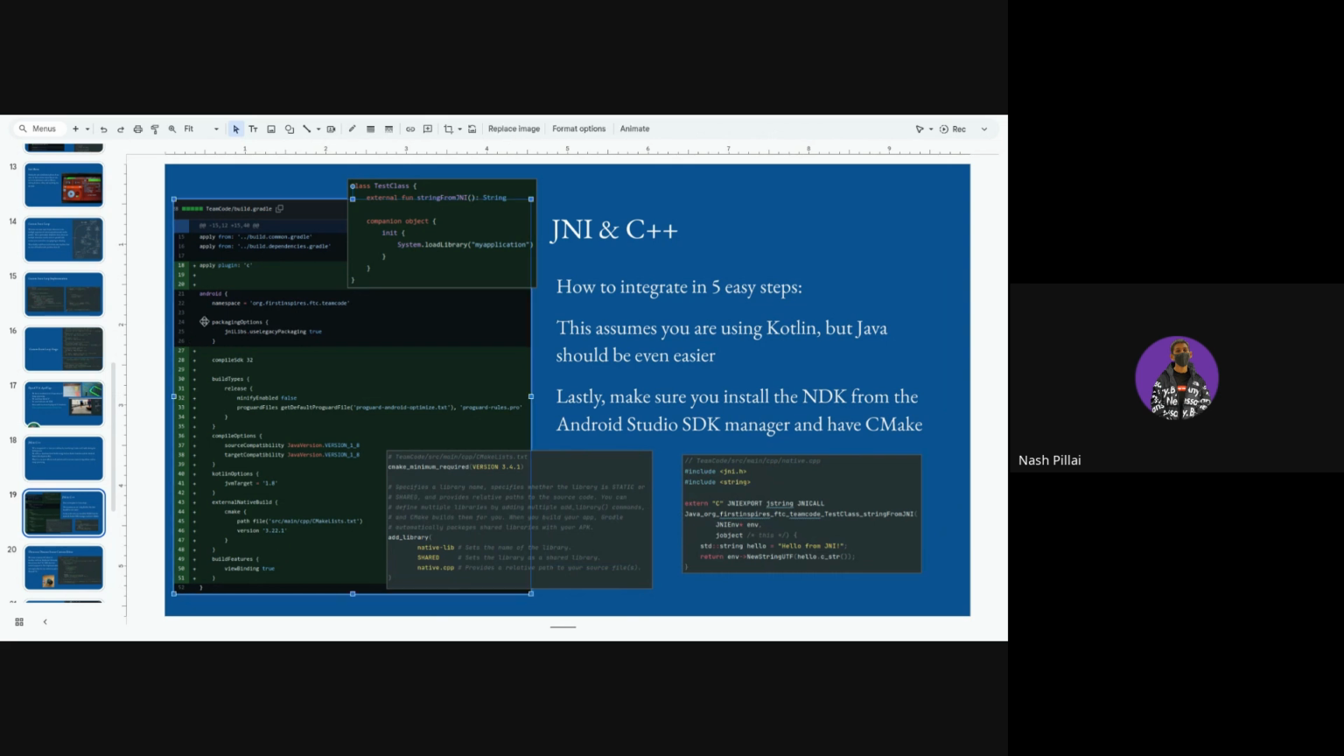And then there's just some build files, and then in your Kotlin, you use an external function. Just declare that, and you can call that anywhere in your code. Then in your companion object, you just want to load the library with System.loadLibrary. Then in your CMakeLists.txt, you need to include the list of all the C files that you want to compile. That's really all the steps you need to take, and then you have C++.